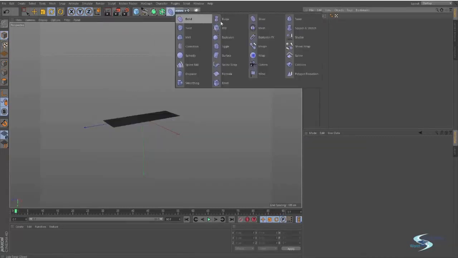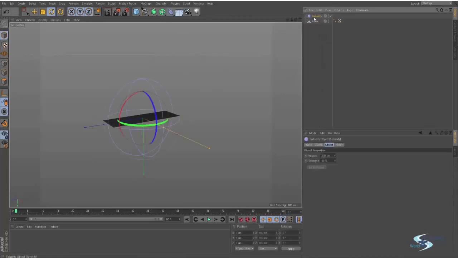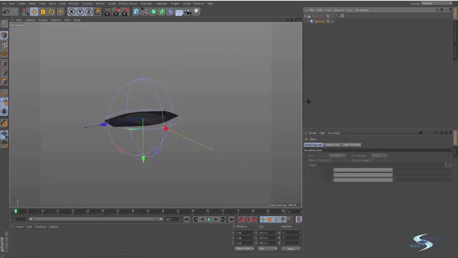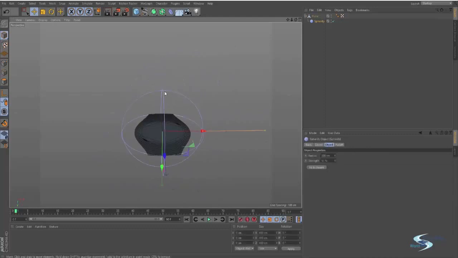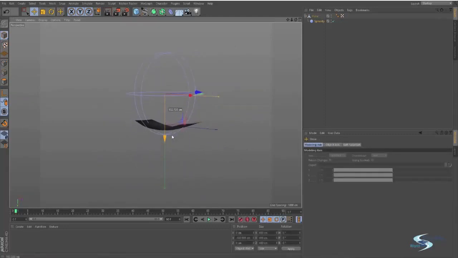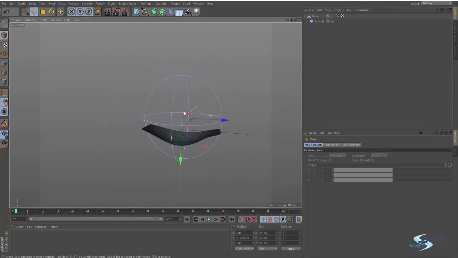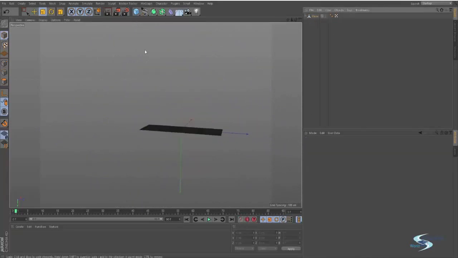Basically just take the modifier and put it beneath and start increasing the strength, and you'll be modifying stuff within seconds. So you can see right here, bam, we have got some spherification. I don't know what it's called. We're making spheres. So that's about it for Deformers in Cinema 4D.